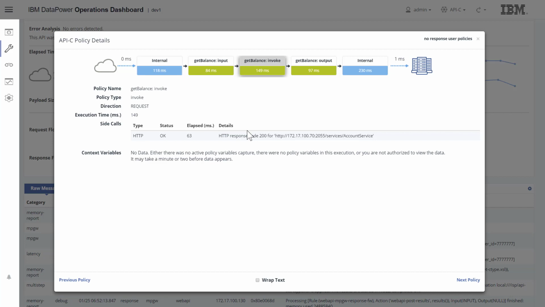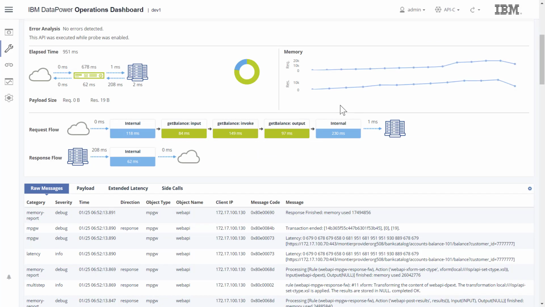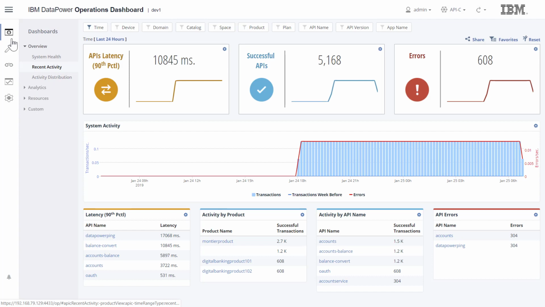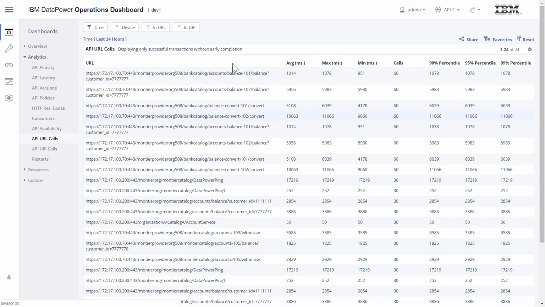We can decide that we want to make sure that if this situation happens again, we will know about it. DPOD allows us to create an alert that will notify us when any API is taking too long to complete. To do this, we can go into the API URL calls dashboard, under Analytics, and filter by the URL name of our API, which we've previously saved.